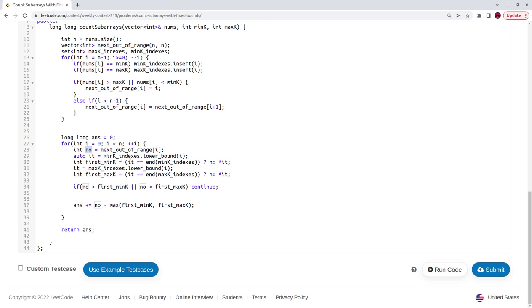First of all, we need to know the index of the out of range for this item. Then using lower bound function, we can know the first index that has min k. Then after that we need to find the first index that has max k value.